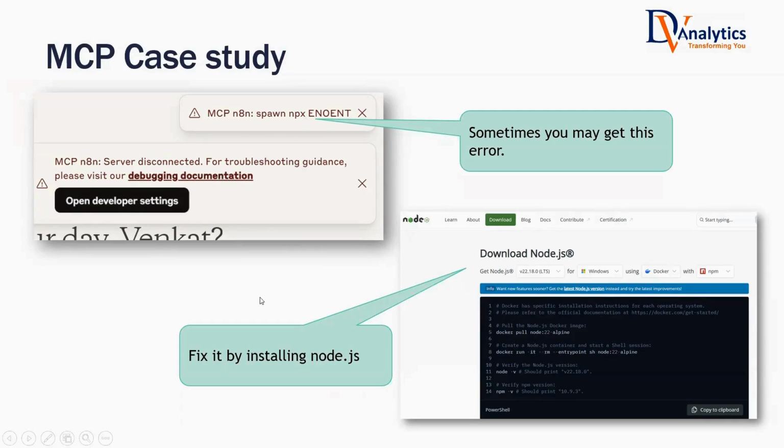If you don't have it, most of you might not get this error. If you get this error, then you may want to install node.js, then everything works perfectly. Now, if everything has worked perfectly, what you must see on your Claude desktop is N8N popping up here.